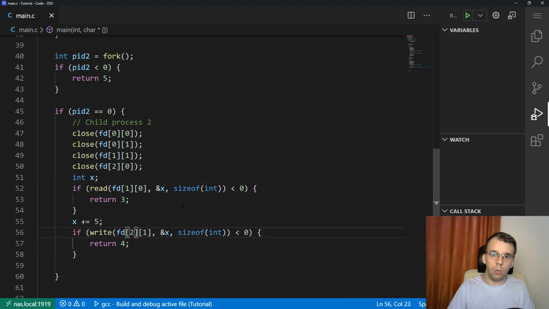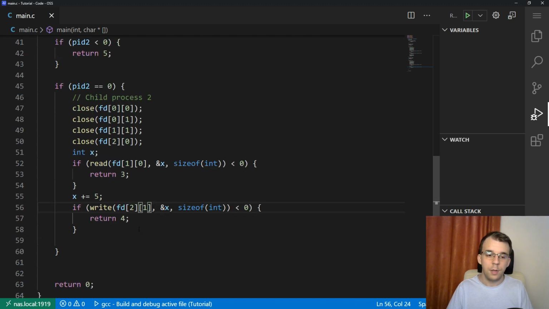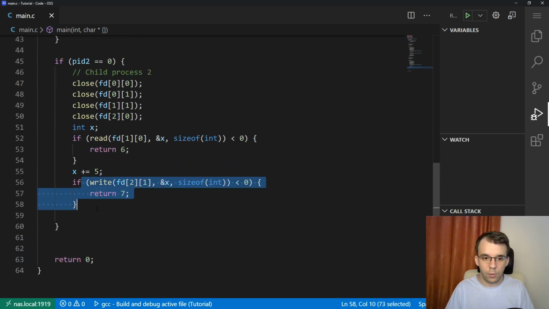A good way to keep track of everything is remembering that anything that ends with 0 is a read end, and everything that ends with 1 is a write end. So when you try to read, you're going to have something that ends with 0. When you try to write, it's going to have to end with 1. All right, I'm going to change these so that they are unique, though I guess it kind of does matter. Okay, that's 6, that's 7. We write it to fd of 2, 1. That is exactly the same thing.